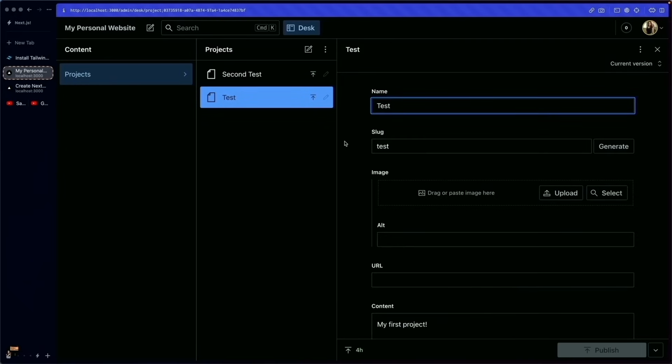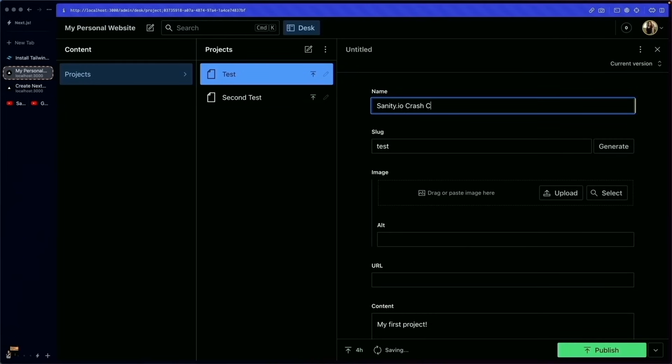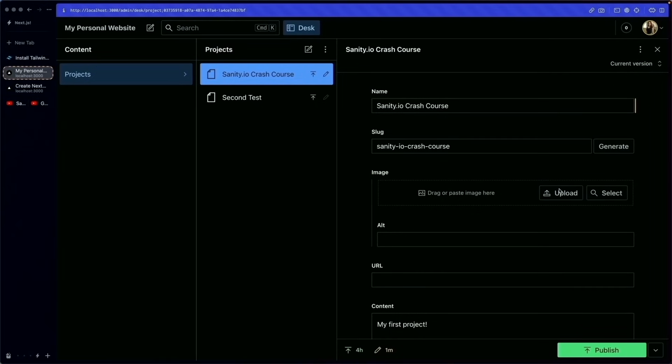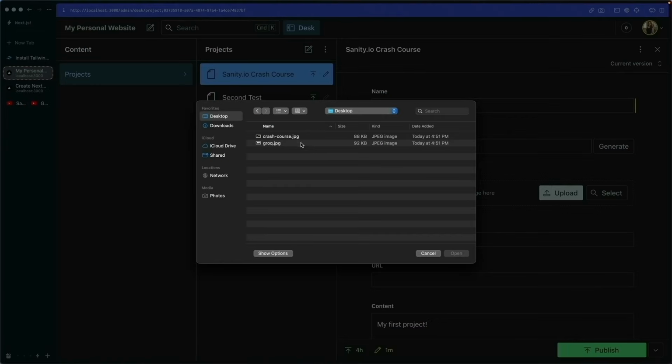Let's go ahead and, in this case, we're just going to add 2 YouTube videos. So I'm going to add a couple projects. This first one will be sanity.io crash course. We'll regenerate that slug. Image, I'm going to upload an image for the Sanity crash course, and I have one right here.